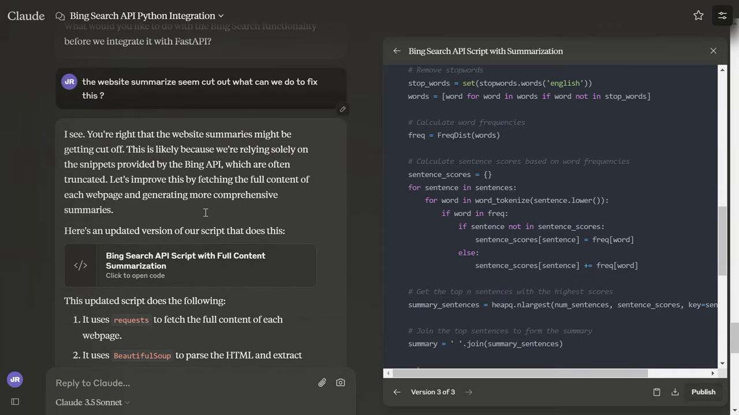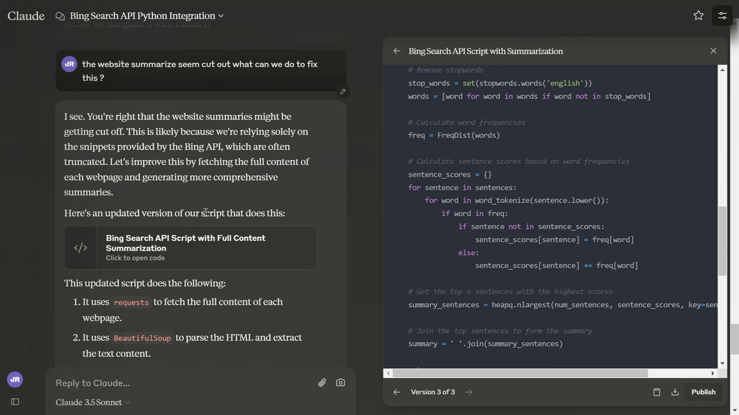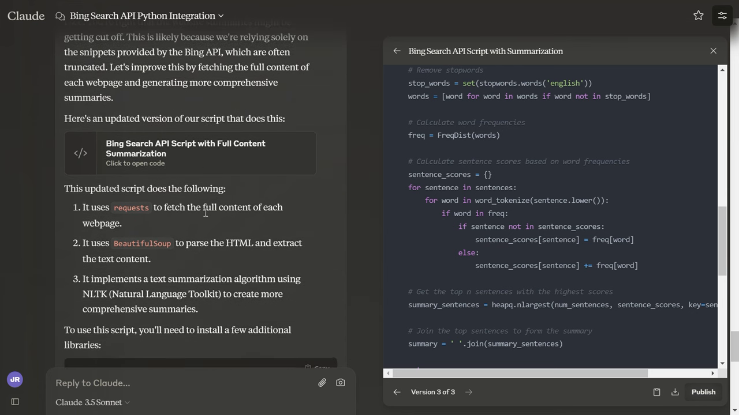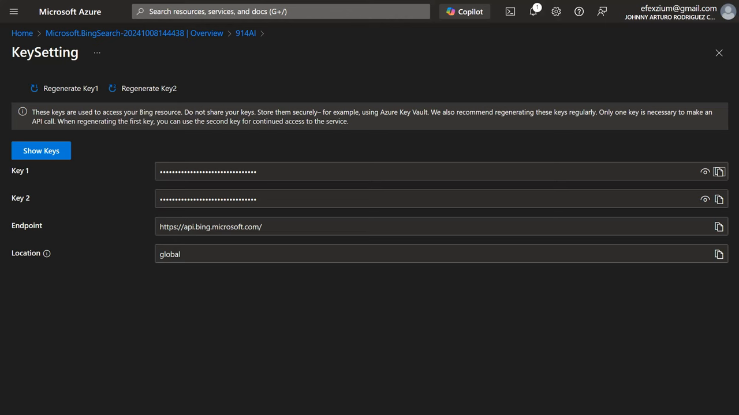Okay, guys, so here I am developing this AI search feature. We're using Beautiful Soup, we're using requests, and we're using Azure. And here is some data on Azure, if you guys are interested in setting that up.